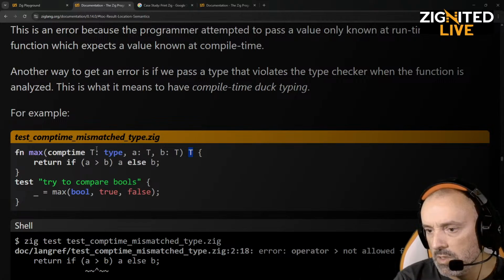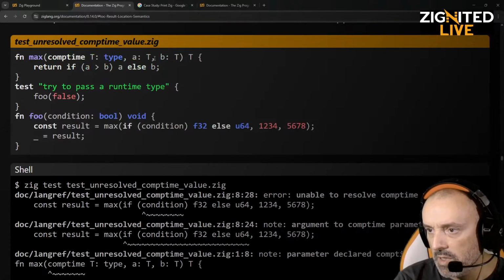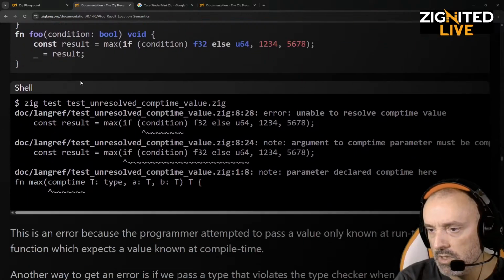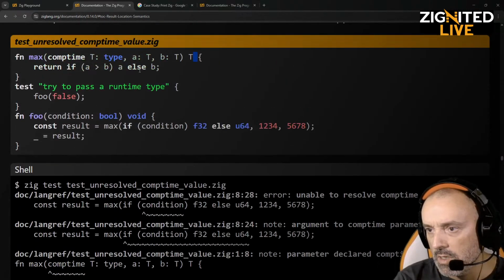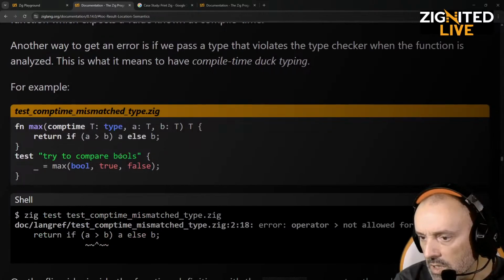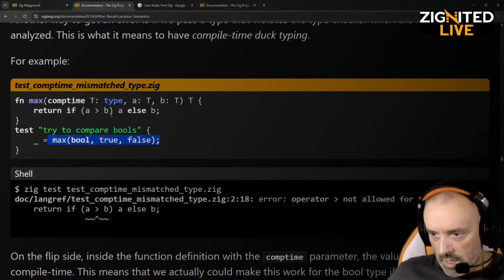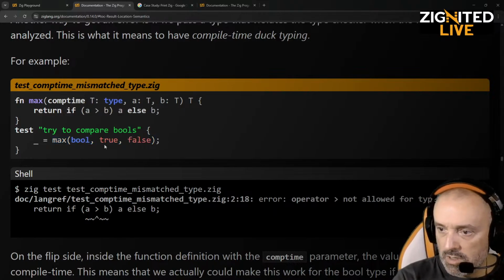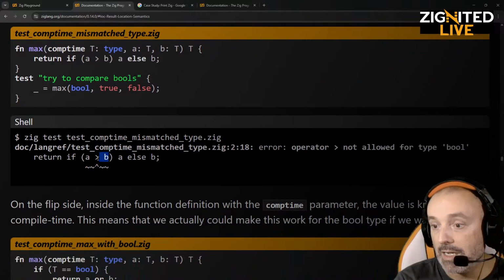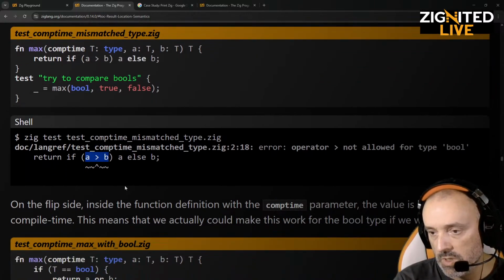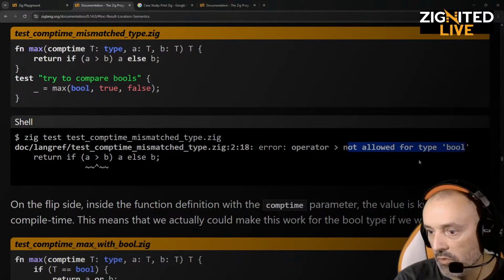comptime T: type, a: T, b: T, return T: return if a is greater than b, a else b. Yeah, it's the same. So what is... Here they call it. I'm blind. Okay. Try to compare bools: true, false. And what is the error? Here, because they try to say Boolean greater than other Boolean. Yeah, not allowed for type bool.